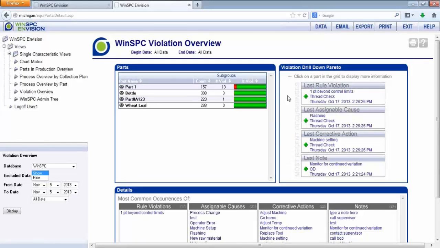To the right in this component, by default, it'll show the most recent violation plant-wide with the assignable causes, the corrective actions, and notes for that particular alarm. Like in this example, it's telling you there was a problem with a thread, there was flashing, they adjusted the machine, and they're going to monitor for continued variation.